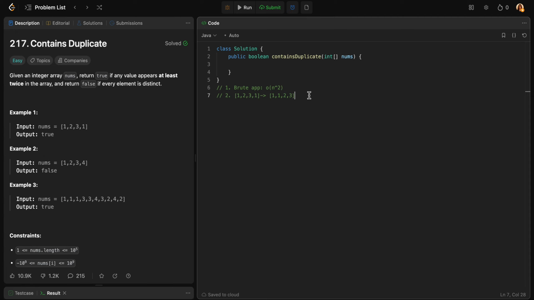So let's quickly talk about the time complexity for this question. As I told you, we will be sorting the array and then traversing the entire array. During traversing, if the value at I is equal to the value at I minus 1, we will return true, else we will return false. So this will be our approach.